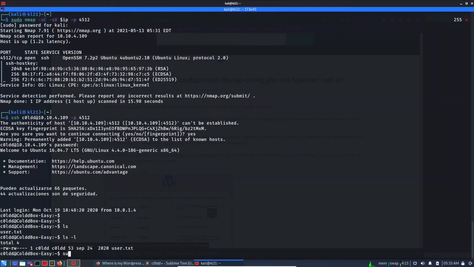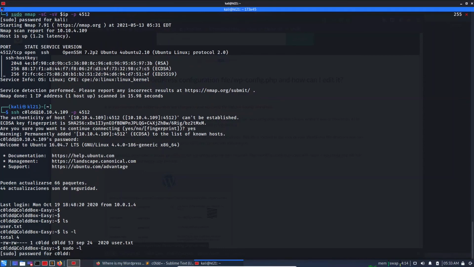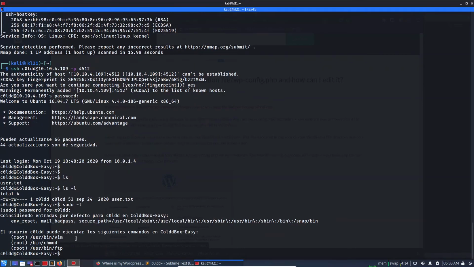So we already have the password, so we can check sudo -l. This machine is already having different ways, different vulnerabilities to escalate the privilege. So you can see a couple of entries here, vim, chmod, and ftp. And you can also find the SUID bit files.